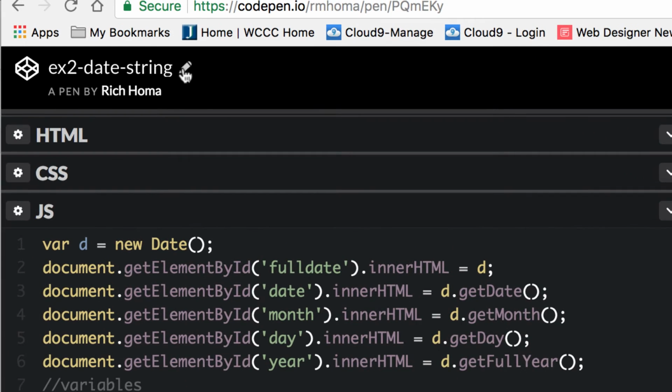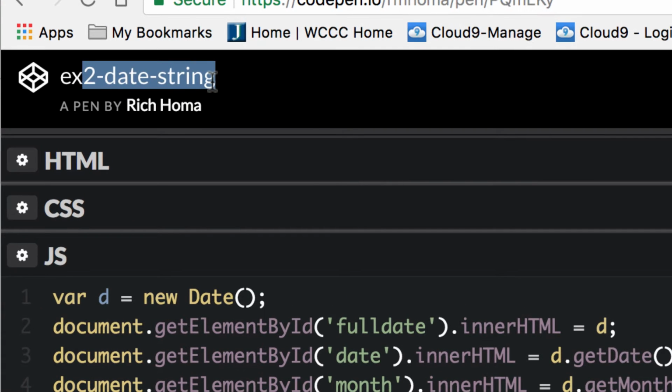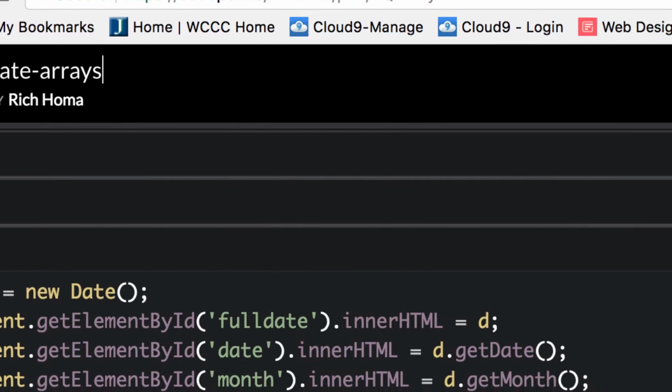Then click on this little pen, I guess it's a pen because it's CodePen. We'll change the name. We'll call it ex3, and we'll call it date arrays. I don't care if you call it dates or date, whatever. We're going to be using two arrays, so we could use arrays. So it's going to be called ex3-date-arrays. You don't have to put your name in there because this will be part of your CodePen. Then I'll just hit save.